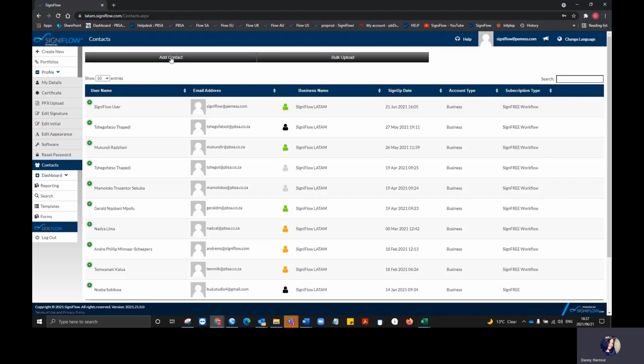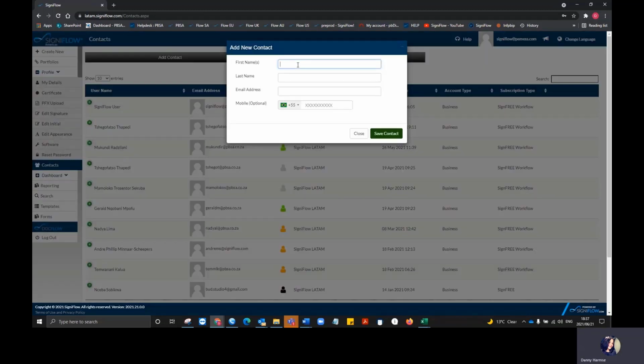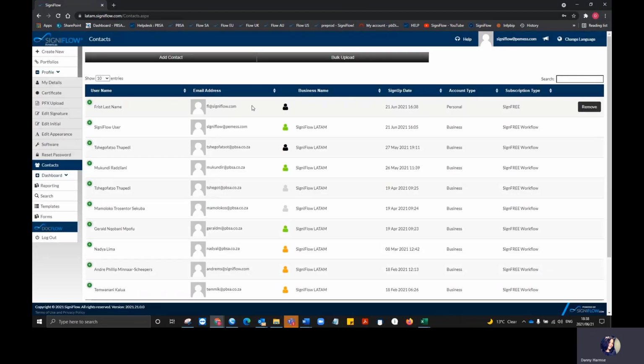by clicking on Add Contact, where you will be able to enter the user's first name, last name, and email address. Should you not have the mobile number, kindly note that this is an optional field. And once we've entered our contact's details, we can click on Save Contact and find our contact in the contact list. You can also upload contacts using bulk upload.